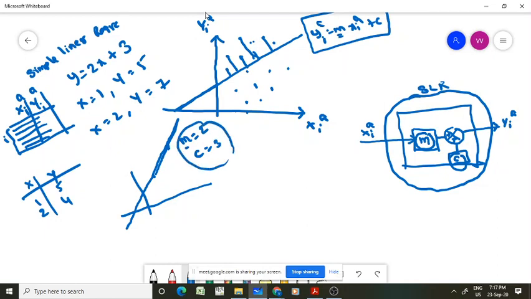You have to identify the model parameters during the learning process. So for which values of m and c will the line be passing through most of the data points?